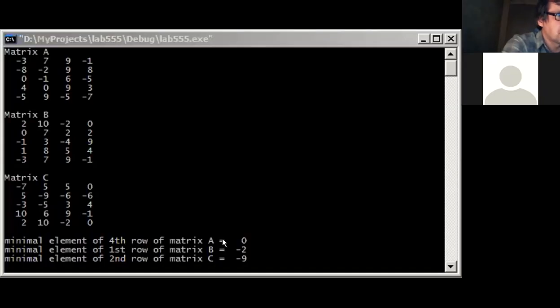Yes. So fourth, yes, 0 it is minimal, of first of B. Because of the random function, each time the result is different. So the first of B, it is minus 2, yes, the minimal element. The second, the minimal in second of C, is minus 9. Yes, so it works.